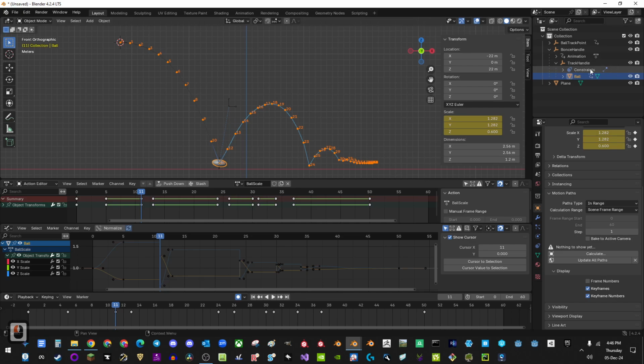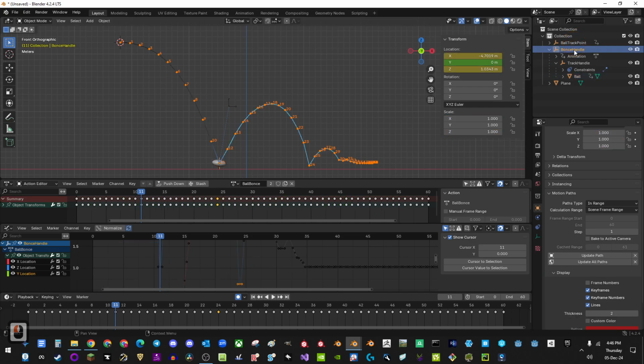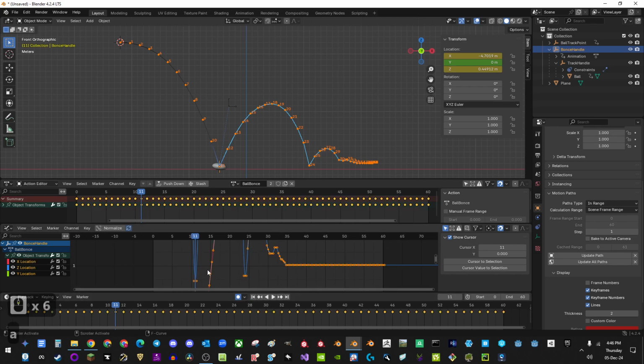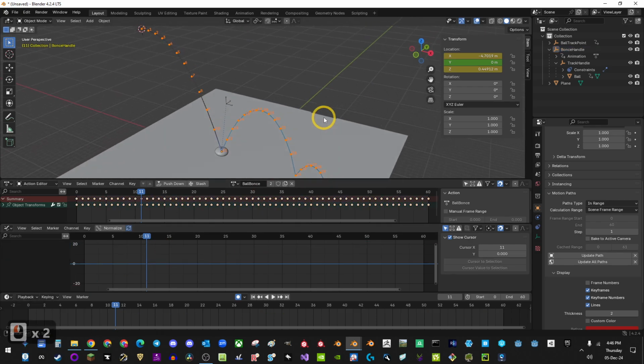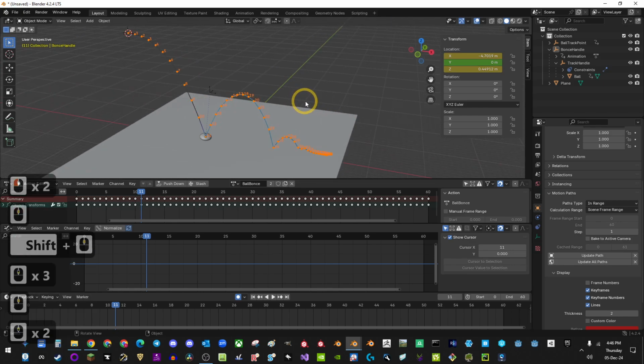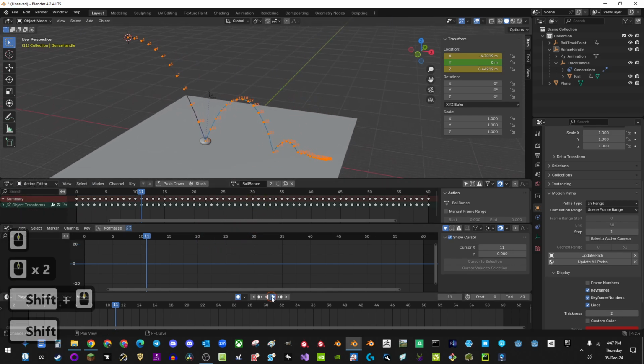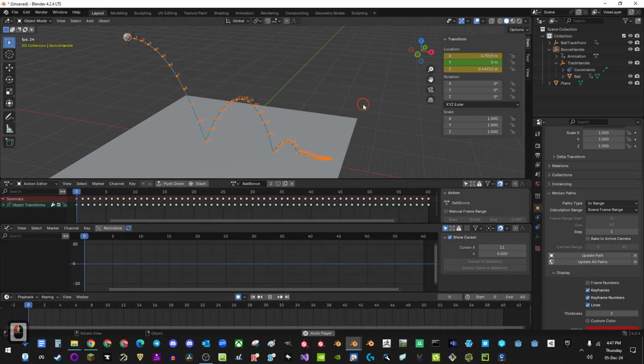However, once again, it's not quite touching the ground. So we can actually G, Z, and just bring it down. Just like that. And since we have auto keying on, you notice that moved this as well. Okay, so now that we have a bouncing ball. So this is what it looks like.